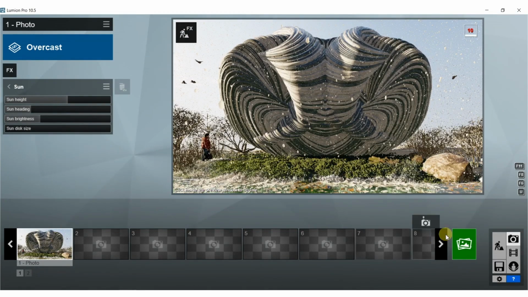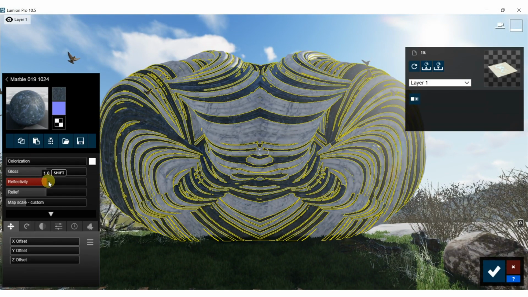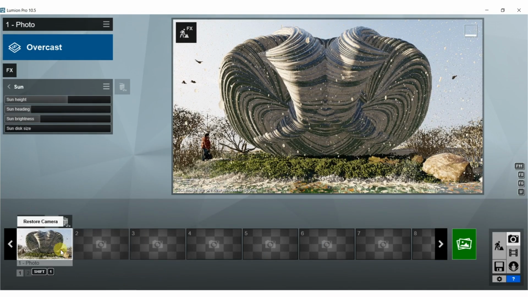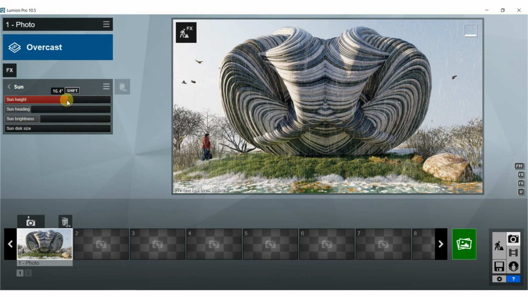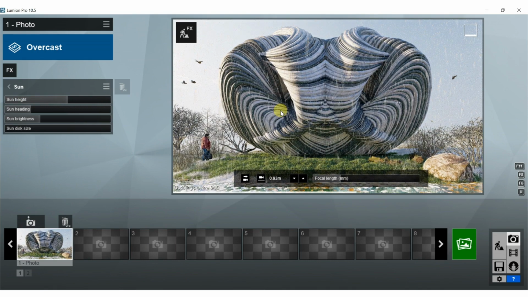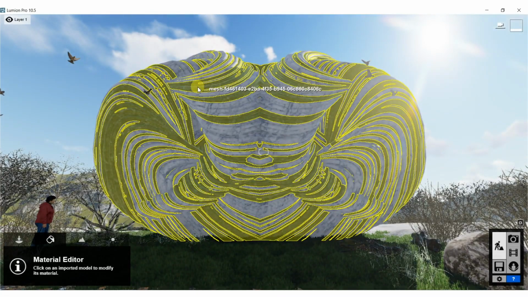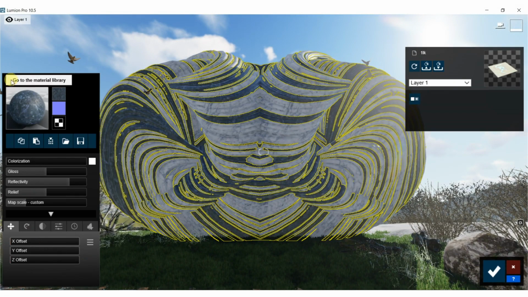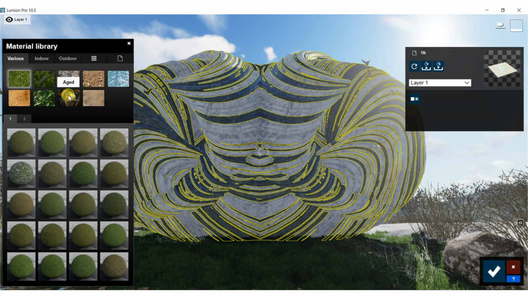Okay. I kind of like that, that's for sure. Okay. Let's just bring up that sun height just a hair more. Okay. Again, apologies for the background noise. I don't know what's going on outside. This could look cool too. Actually, I kind of like this the most.